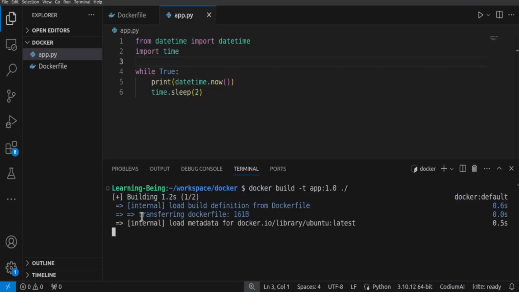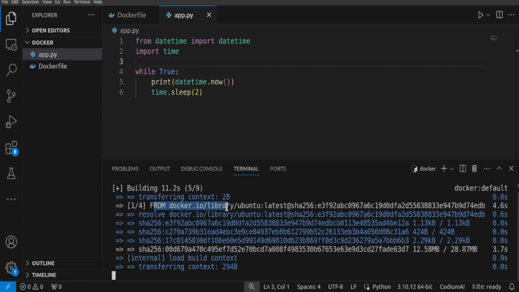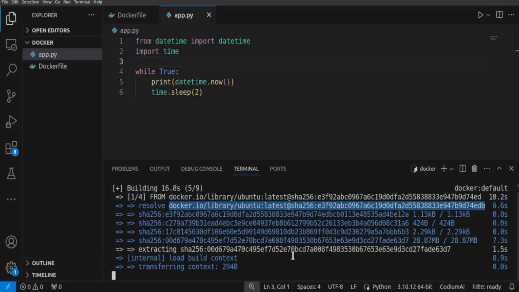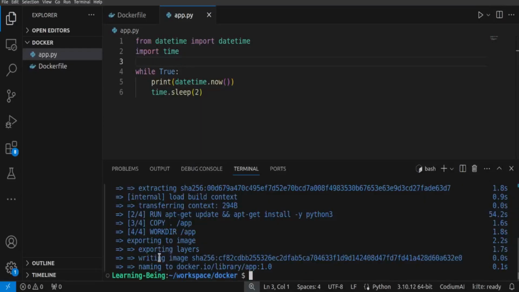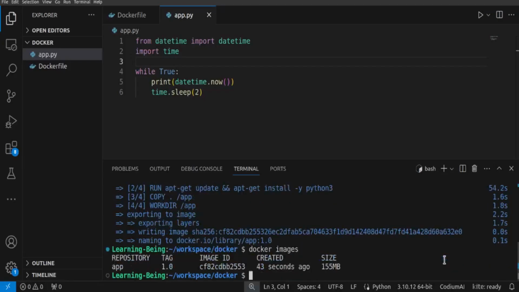So let us see. You can see that it has started. It is downloading the Ubuntu image in this instruction, then extracting it. Once the image is downloaded, it's running these commands, apt update, and installing Python on top of that. Image building is completed, so you can see the image has been created with the name app and version 1.0. I'll do docker images just to view. Docker images will show you that an image with tag 1.0 has been created.